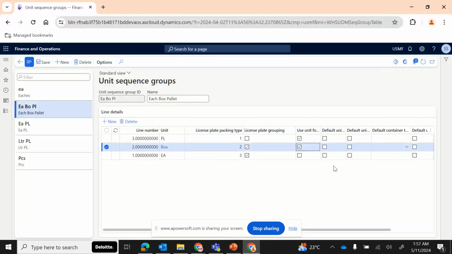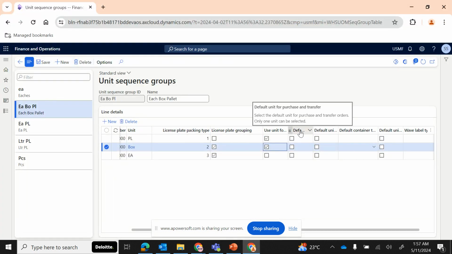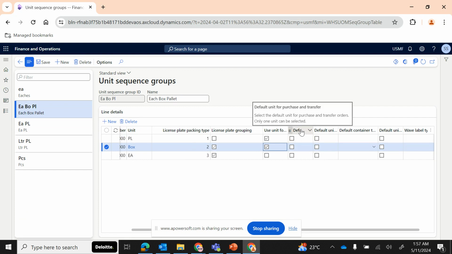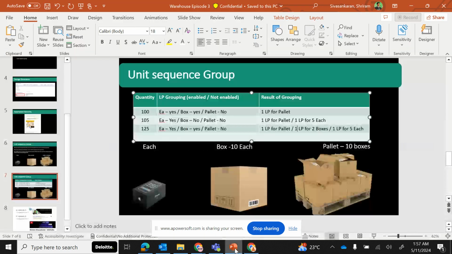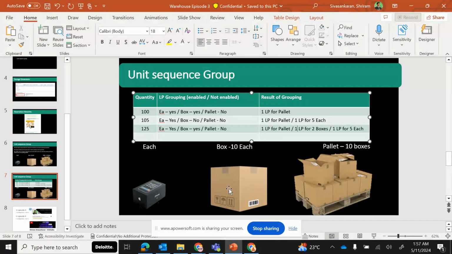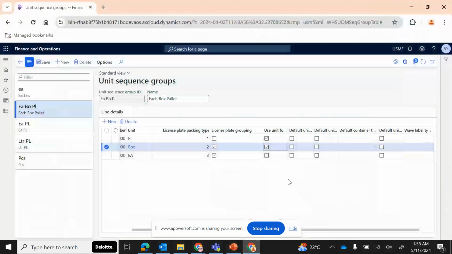If you want to go to a deeper level of counting, then you need to enable it at the eaches also. And then we have the default unit for purchases. Let's say if I enable the pallet, then whenever I go for purchasing the material, it will be purchased in quantities of 100. Whenever we do the transfer, it will be transferred in quantities of 100. So that will be the default unit for purchase and transfer. Then we have default unit for production. When I supply it to production, let's say I want to supply it in terms of boxes, not in terms of pallet. Then I need to enable boxes.